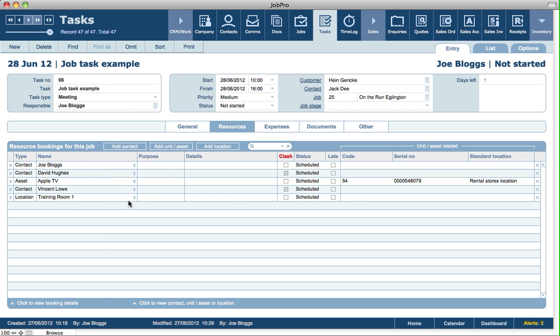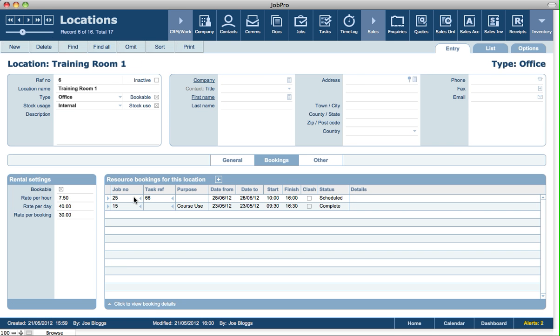So if we were to click on this, then we're now in the locations module, where on the bookings tab we can see any previous resource bookings. In this case we've got a task that we just came from here. And to go back to that task, we can click on the arrow beside the task reference number.